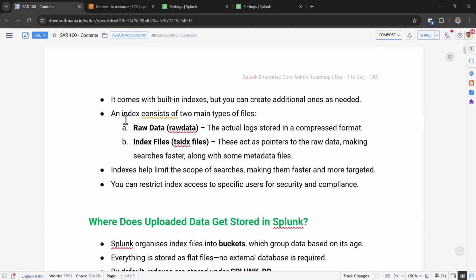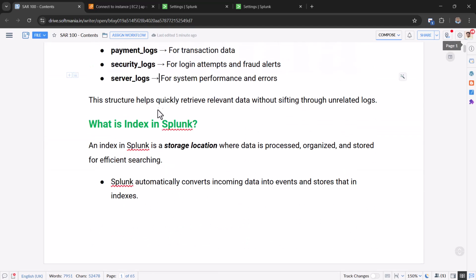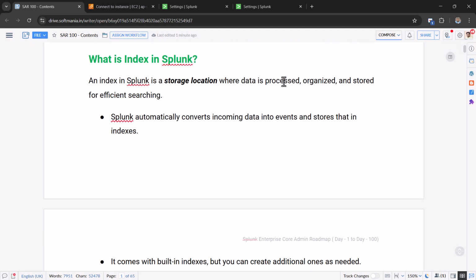When it is storing, the data gets compressed and stored in a raw data format, and TSIDX files get built along with it. When we search, the TSIDX files act as index files, and then the raw data is extracted and displayed to us. So raw data plus TSIDX files are the two things created whenever data comes into Splunk. An index is a storage location where the data gets processed, organized, and stored efficiently.